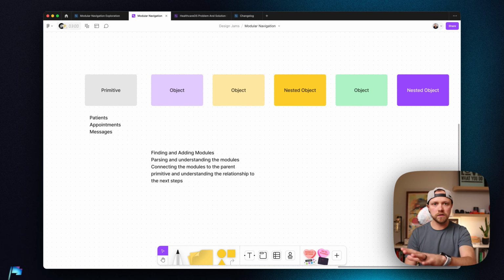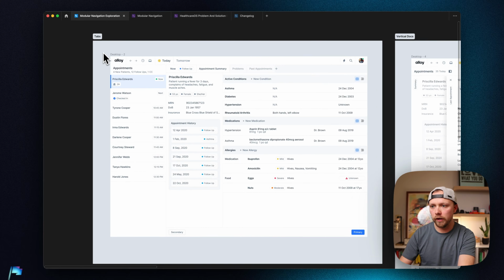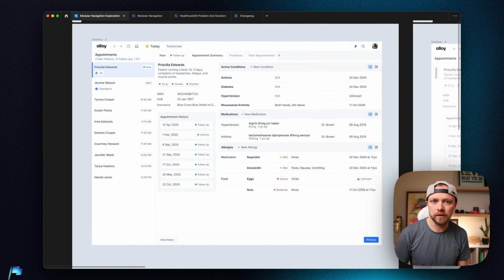Generally speaking, in this context, it's going to be writing a note, creating documentation, creating an order, creating a plan, things like that. So, what does this look like? What should we do here? How do we facilitate this in UI?